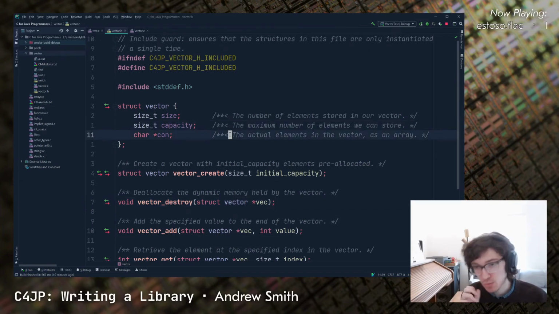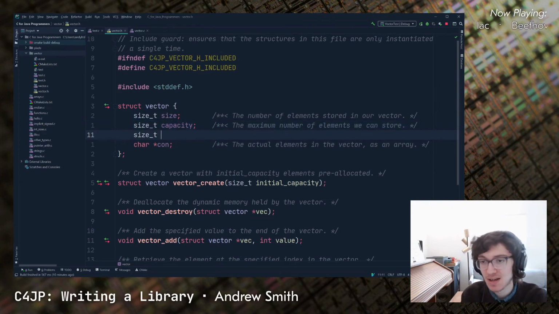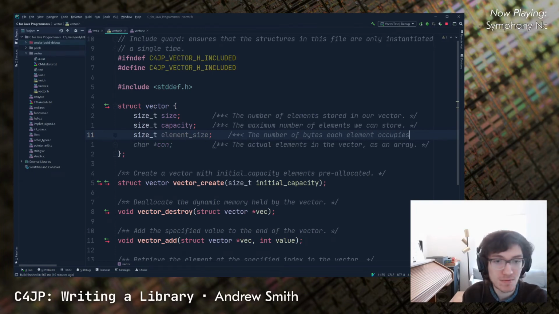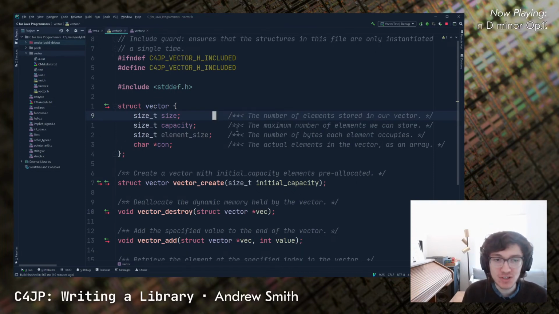And now I do need to do one more thing here, which is in addition to storing the capacity, I also need to store the size of each element. And so this is the number of bytes each element occupies within the vector. One additional parameter we've got to add to make sure that we can fit anything in this vector and that when we resize, we know how big the thing that we're trying to resize is.